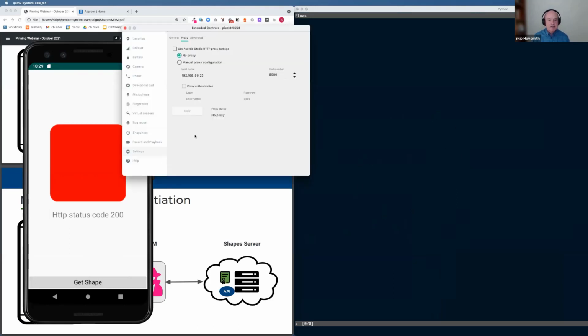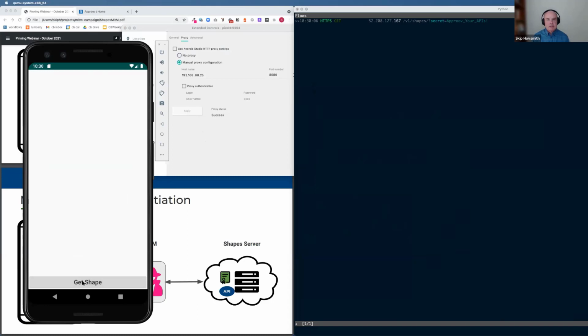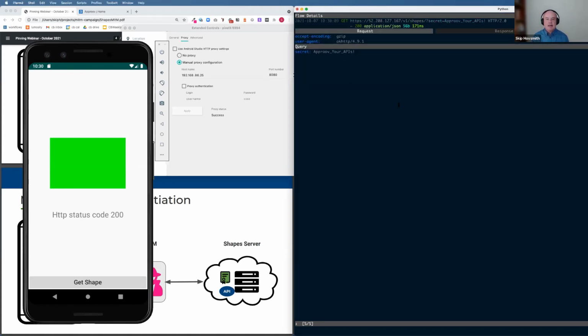I'm going to go ahead and insert the proxy in between my shape server and my emulator here. So now, when I go through and get the shapes, you can see I'm collecting information here. I've actually inserted myself in between and I'm monitoring what's going on. And if I look at one of these, you can see here's the request coming in.